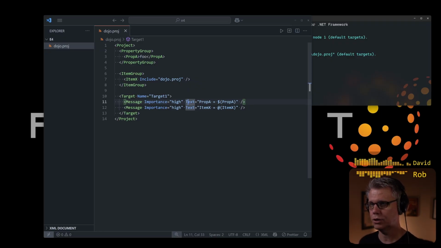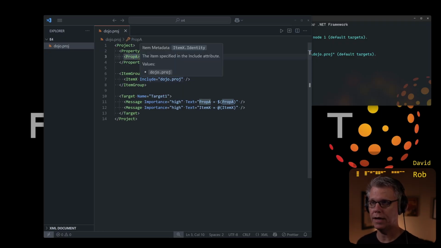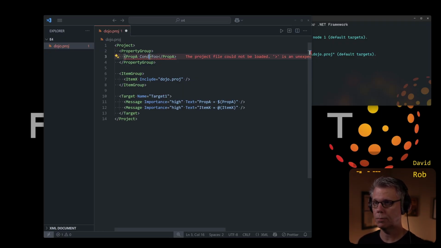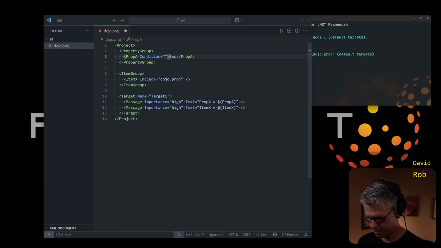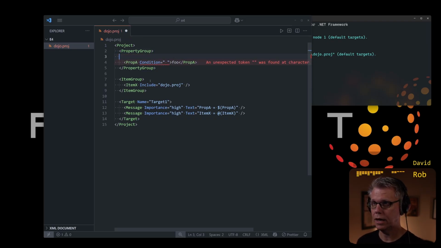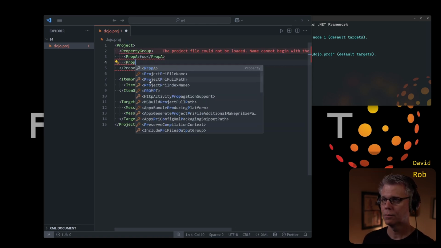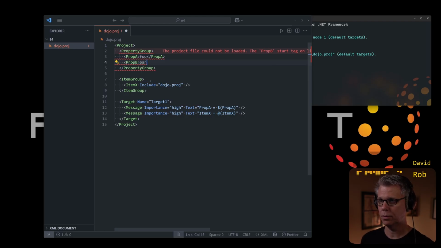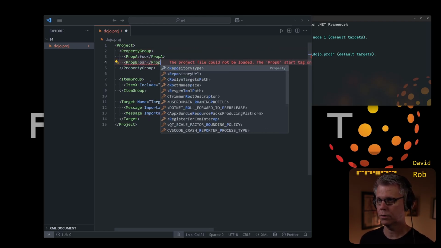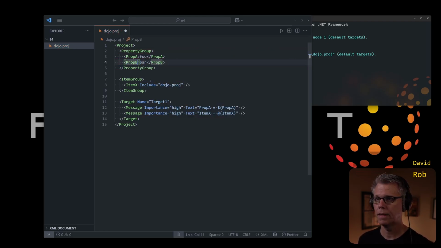Okay. So let's say that we want to have a condition and say only show our property. I need a second property here to base it off another property. Prop B, bar. There we go. That'll go together. Prop B. All right. You can put a condition on it.